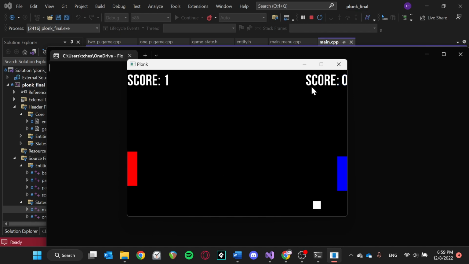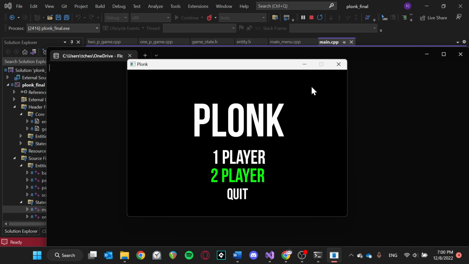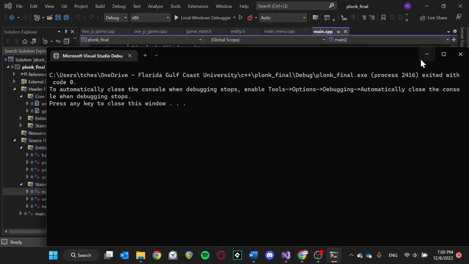Same with two-player, except now I have to control both of them with W and S and the arrow keys respectively. And you'll see that quit is also functional and closes the game.